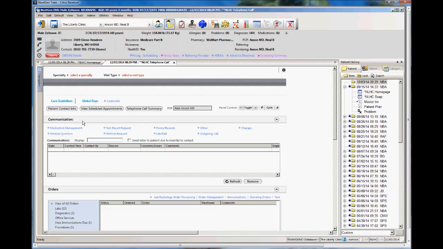So here's your different choices for communication. There's medication management, medical question, test result request, referral request, forms and records, lab and radiology, other, outgoing call, and charges. I'm going to review some basic ones today. We won't go through all of these. The most common ones that we use would be medication management, medical question, other, outgoing call. So we'll go through those, and then you can use the other ones if you see fit. They're all fairly similar. So let's go through medical question first.